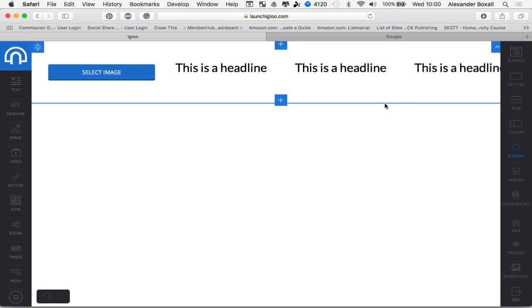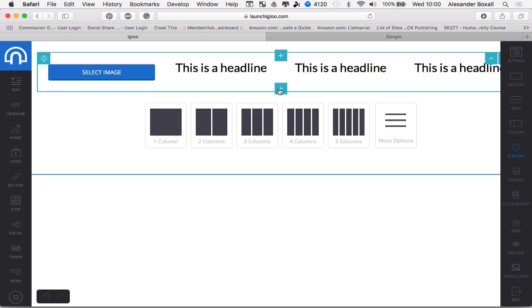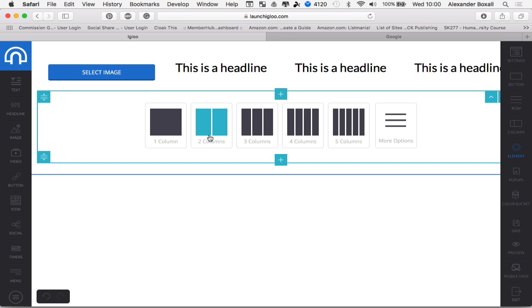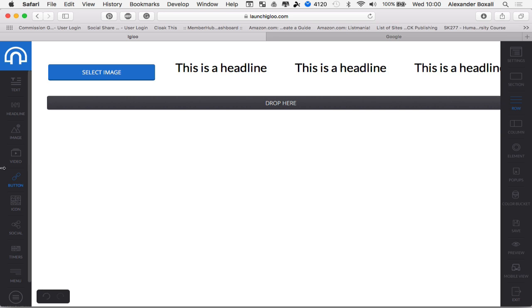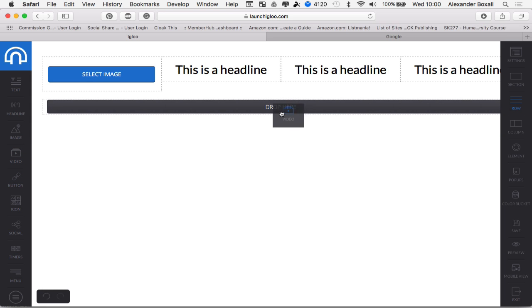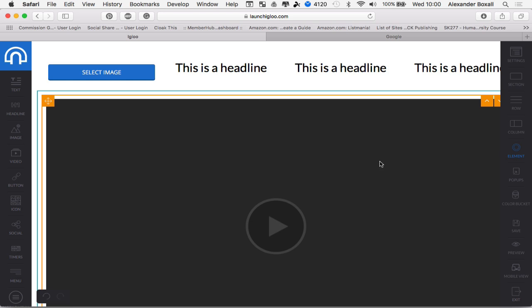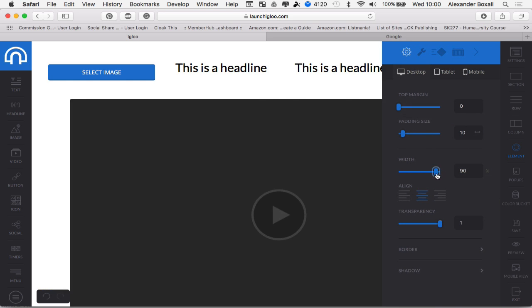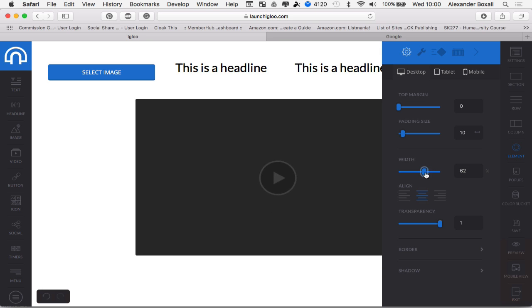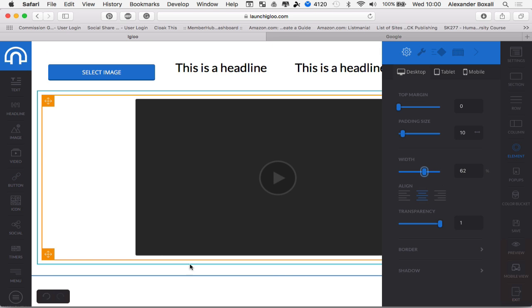So what you do, once you've got that set up, you add another section, and this time I'm going to have one column with a video in it. There's a video, and you can resize this video quite quickly by just moving the width on the side here. Click on settings, change the width. Done.